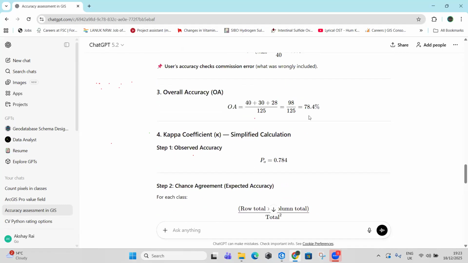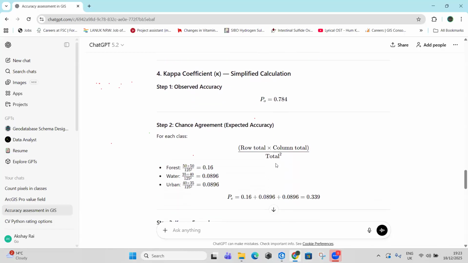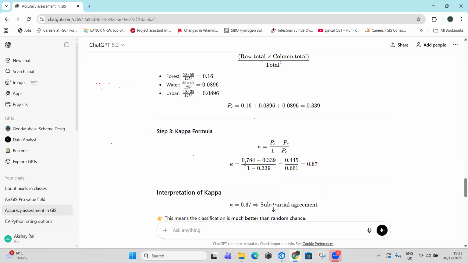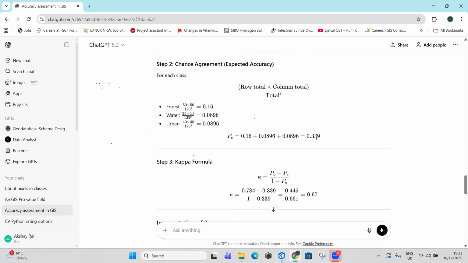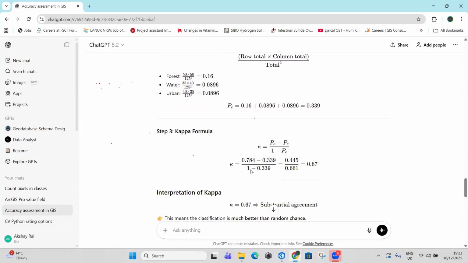So the observed accuracy you had was 74. If you convert it from percentage, this will become 0.784. So 0.784 minus the chance agreement, that is the expected accuracy, divided by 1 minus again the expected accuracy, and then you have a final figure.